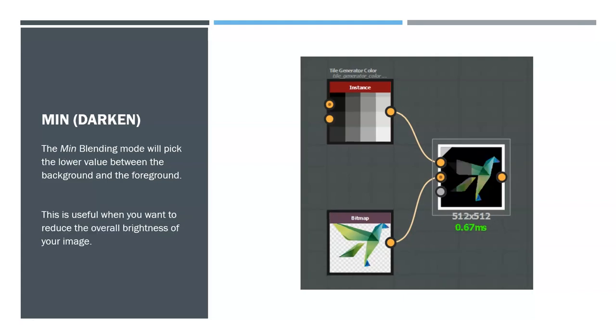Min. So max was to lighten and min darken. Whereas max took the highest value between the foreground and the background on each pixel, the min will take the lower one. So it's almost exactly the opposite. And that way, because the lower values are closer to black, for each pixel it will take the darker of the two pixels.